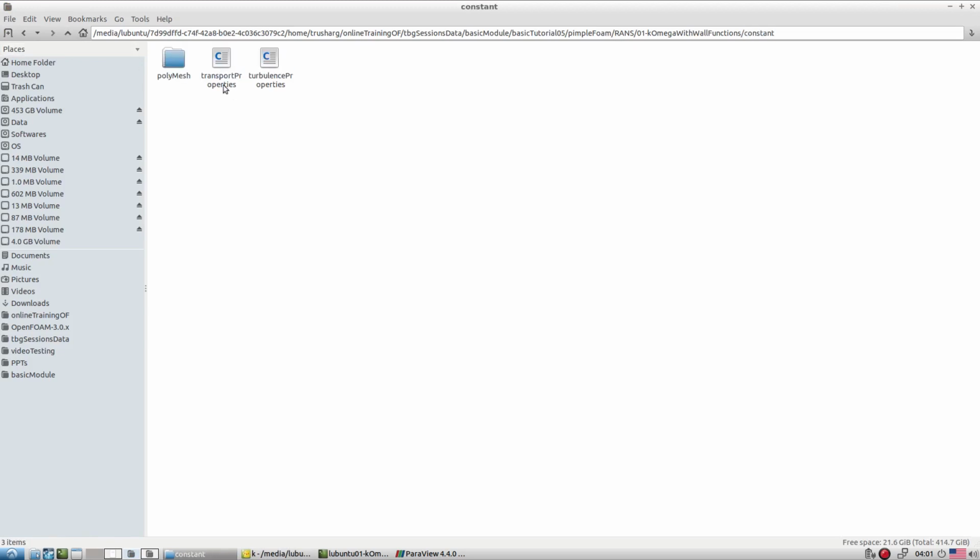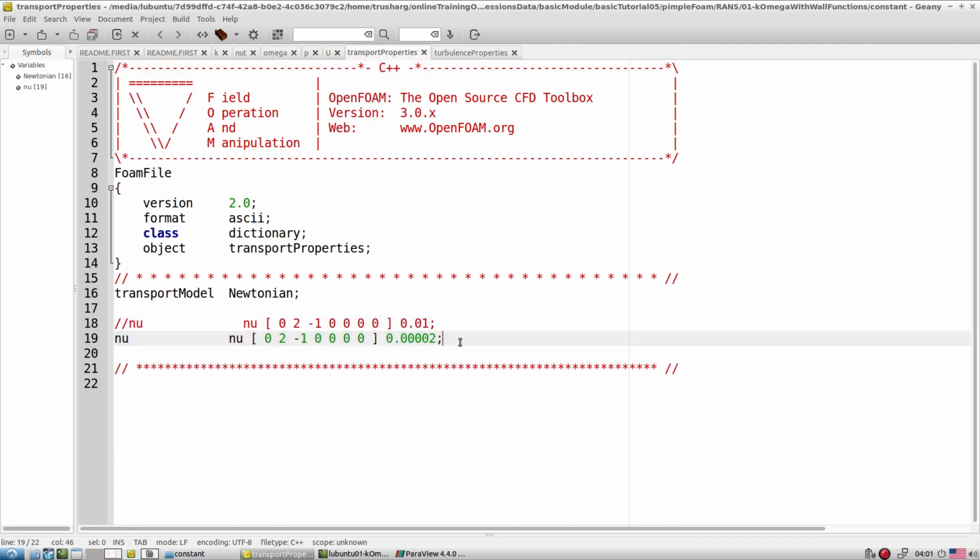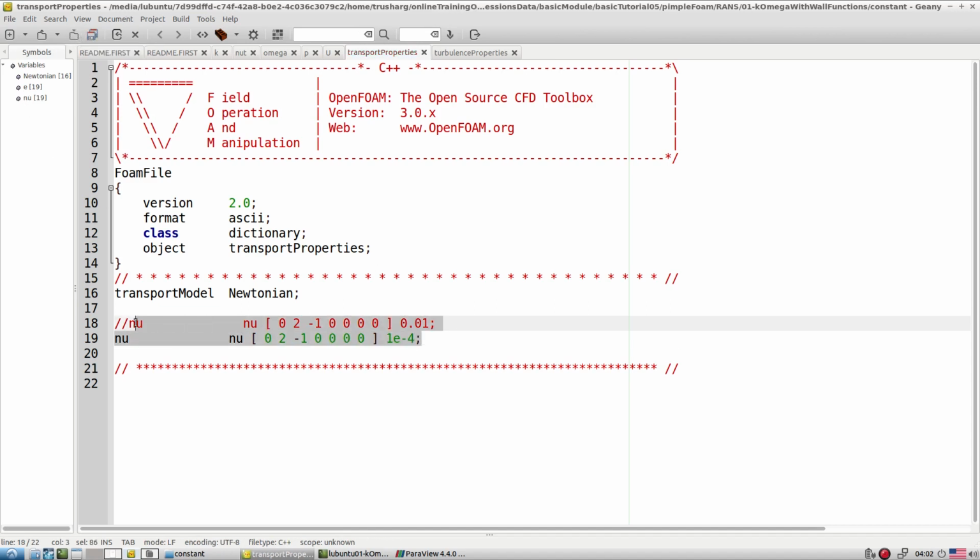Then let's go towards properties. If we look at the properties, we selected RANS and the k omega SST model here. In the transport properties, here we are going to work for a large Re. So I am asking you to run for Re equal to 10,000. Let's set the property appropriately: 1e-4. So let's run for Re equal to 10,000. We exactly know for what Re we are running, that is better.